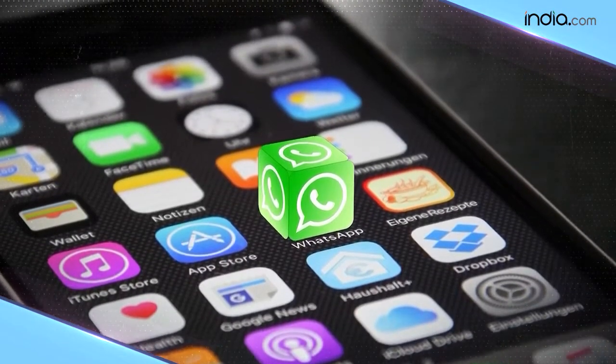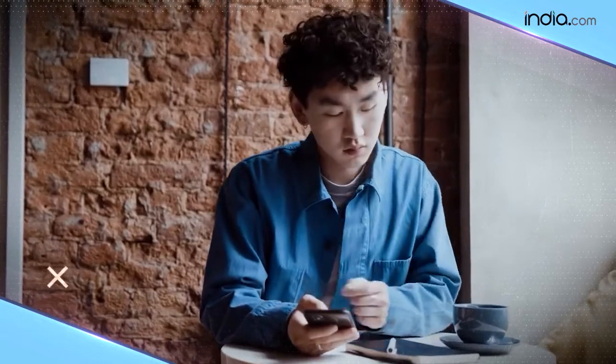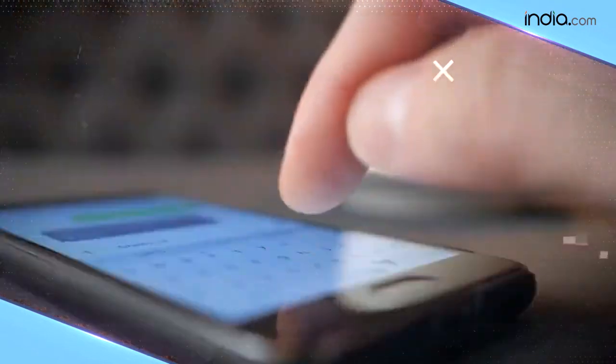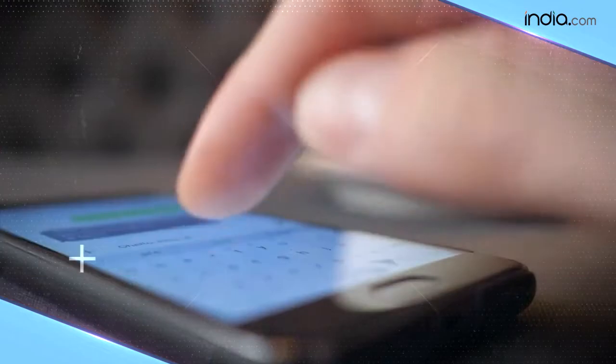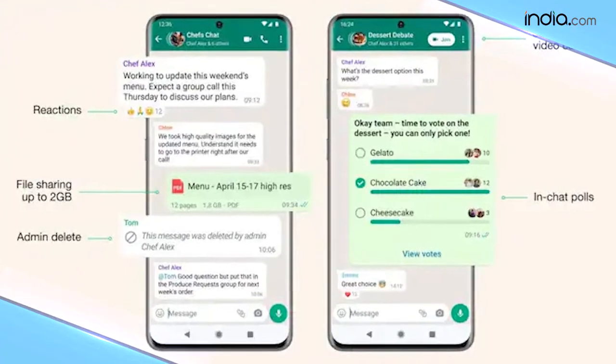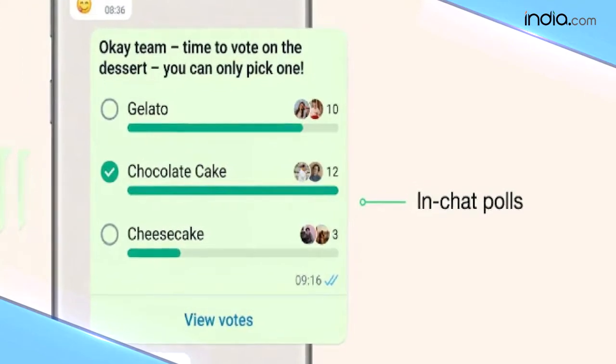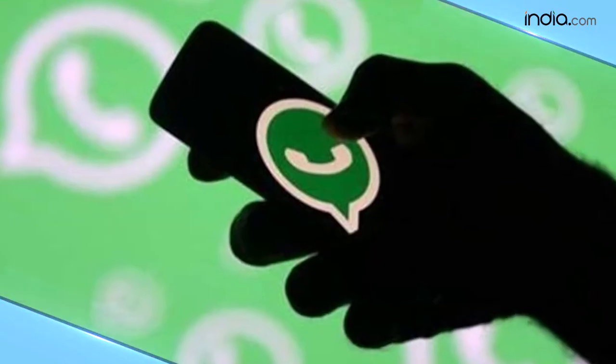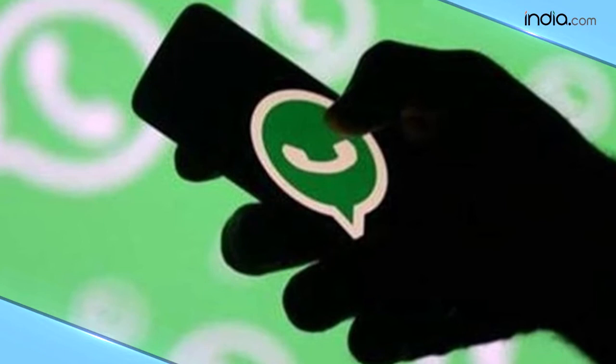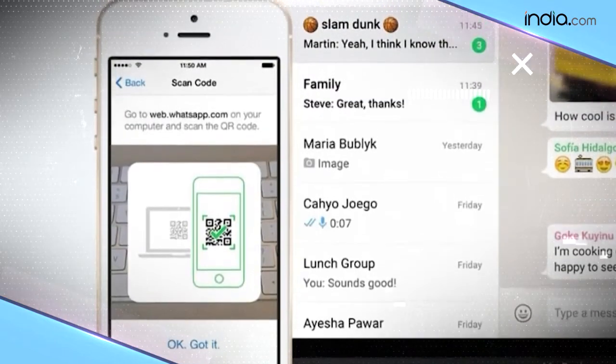WhatsApp keeps updating its features for the convenience of its users. Now, in the latest update, the app has introduced the ability to create polls for both iOS and Android users. The feature works in personal as well as in group chats, but at the moment it is only available for mobile apps, with availability on WhatsApp web to follow soon.